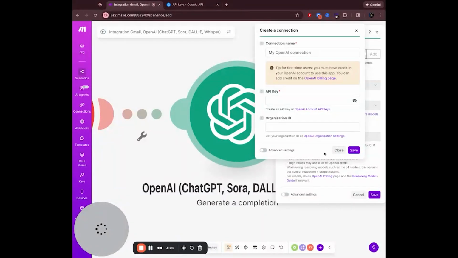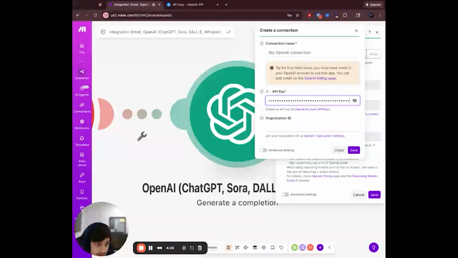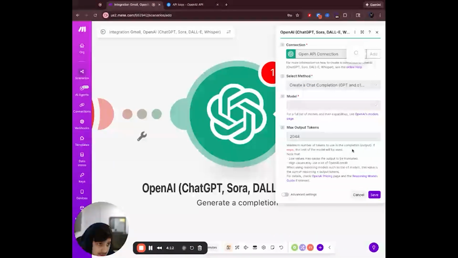And then we're going to go back. Over here, we're going to go back, and you're going to just type that in. So you have your API key, and bam, right there. You can skip organization ID and hit save. Awesome. So it went through. Now what you want to do is select your method.